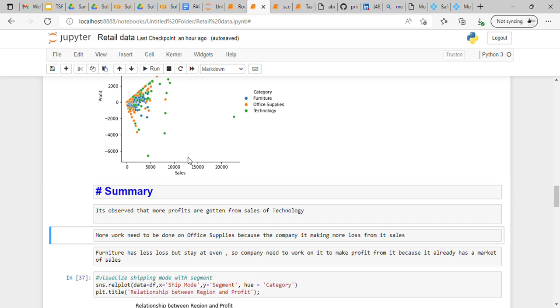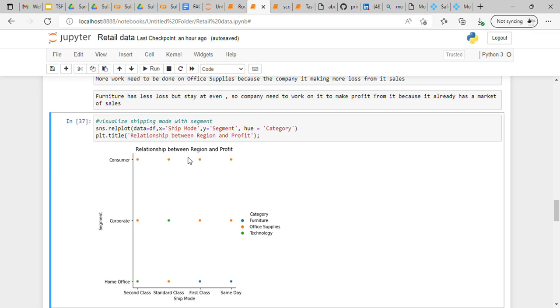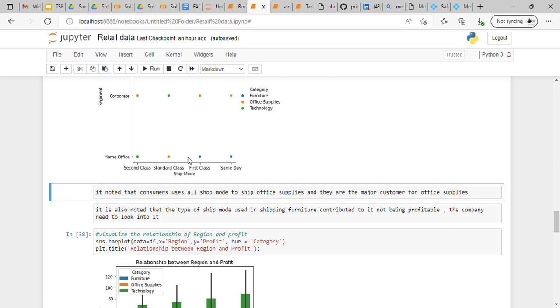Then I visualize the shipping mode with segments using the relplot method as well, and it is observed from it that consumers use all shipping modes to ship office supplies, and they are the major customer for office supplies. It's also noted that the type of ship mode used in shipping furniture contributed to it not being profitable. So it is observed that first class and same day methods are used, which might be so expensive, and that is why the company is making a loss on the furniture category.